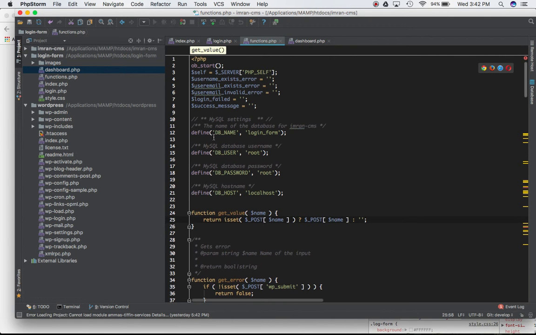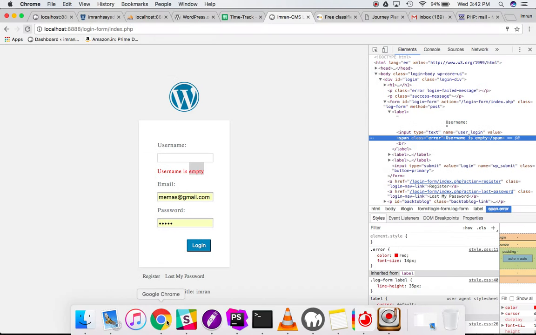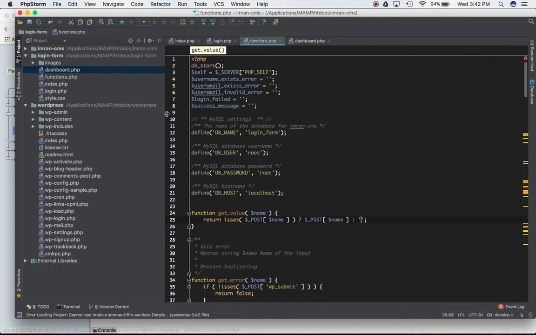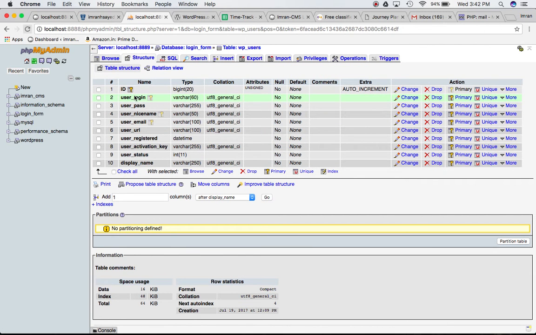So first we define the constants. We define the constants. DB name, go to login form. Login form is basically the name of our database. If you check, see, this is the database, and we have already created a table. You know how to create a table through the command line. Okay, so we've created this table. It has these values, field names, user, login, pass, and so on.